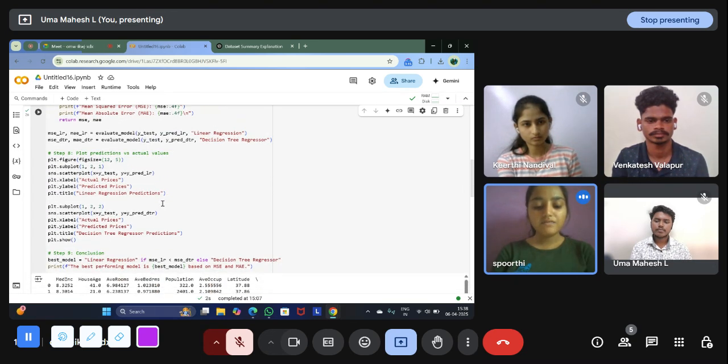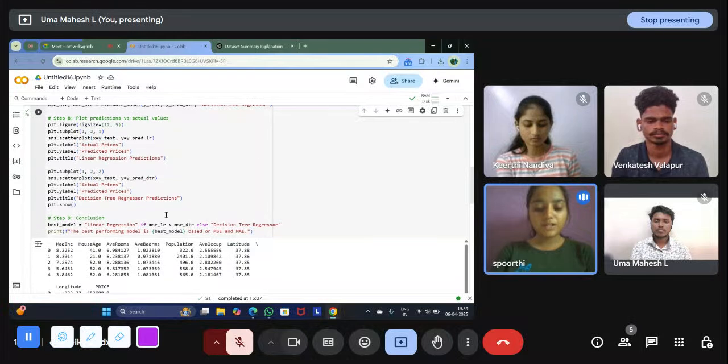Next, similarly, we used a decision tree regressor, which is a tree-based model that splits the dataset into smaller and smaller parts based on feature values and makes predictions in the leaf nodes. Next, we trained the decision tree regressor with a fixed random state to ensure reproducibility. At this point, we have predictions from both models and we are ready to evaluate their performance.